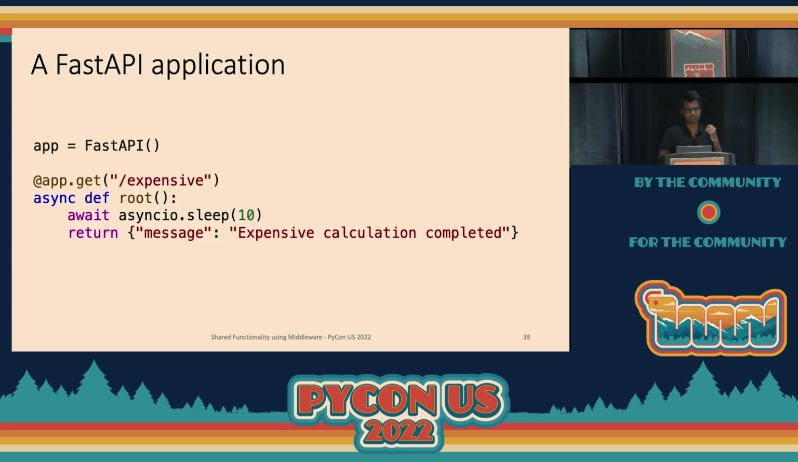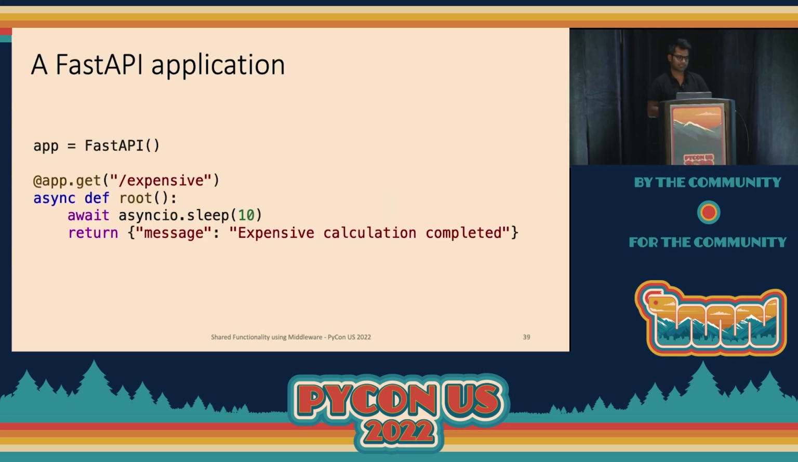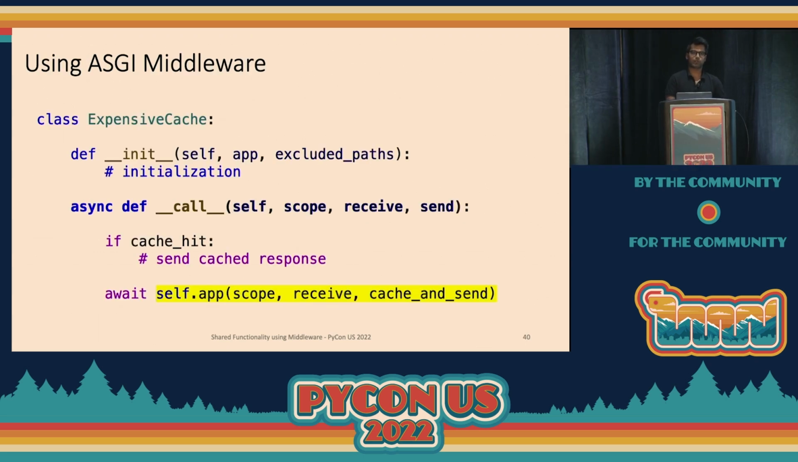Okay, now let's consider a FastAPI application. This is how you define a very simple FastAPI application. You create a top-level object of FastAPI type. We define a route, expensive, and it's a super expensive route where we sleep for 10 seconds, and then we return a response. Now, let's say I want to write a middleware for caching. I want to cache these expensive results. I don't want to calculate a result every time.